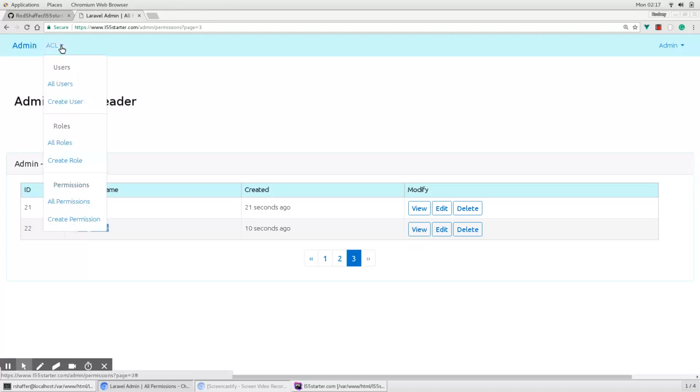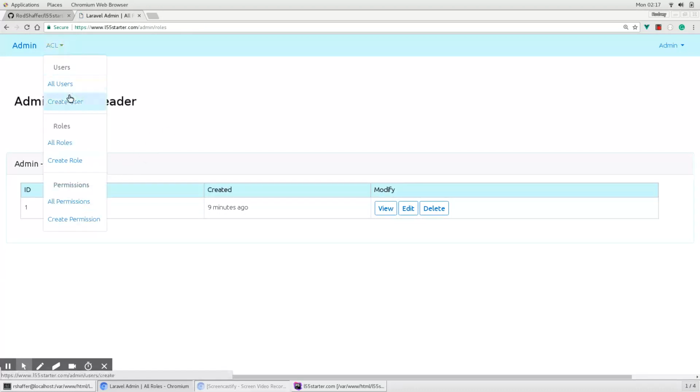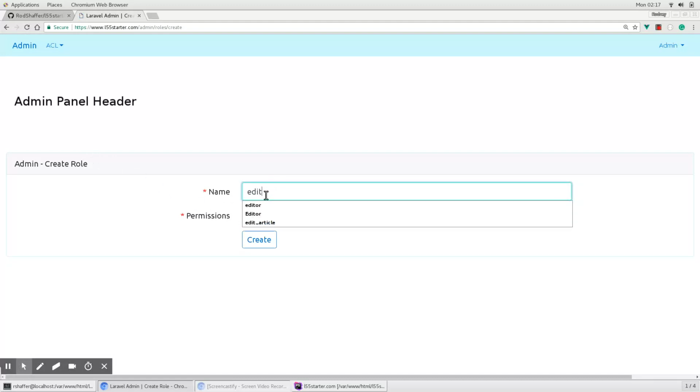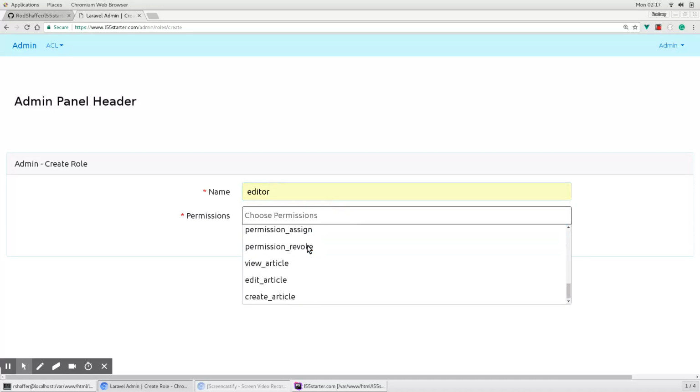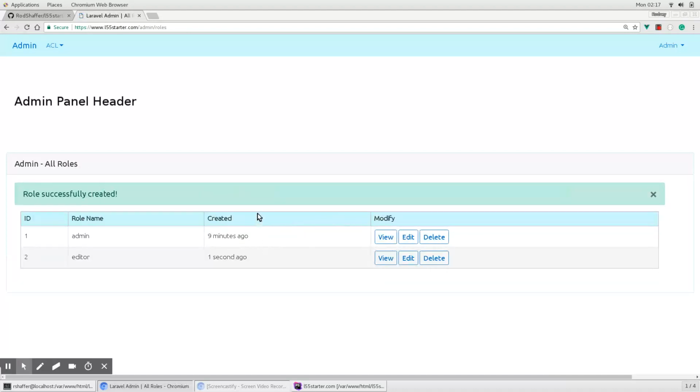So now we want to create a role. If we look at all the roles that are on there now, we only have one, which is admin. So we're going to create a new one called editor. And then we're going to assign the new permissions that we just created to that role. They're going to be all the way at the bottom here. We want to do view article, edit article, and create article. And then we're going to say create that role, and it's going to have those three permissions.